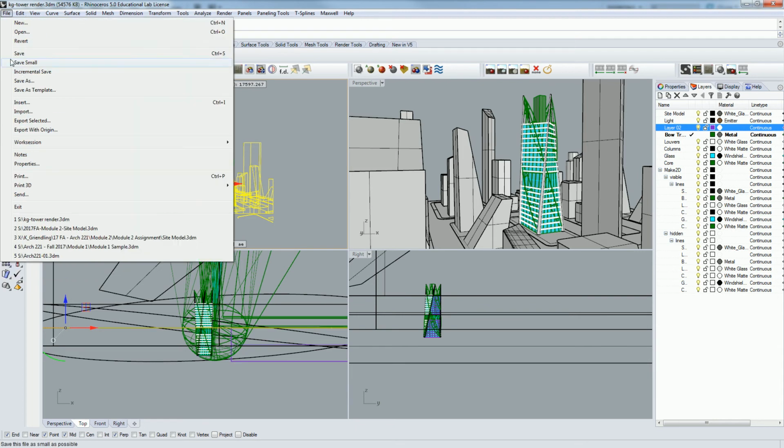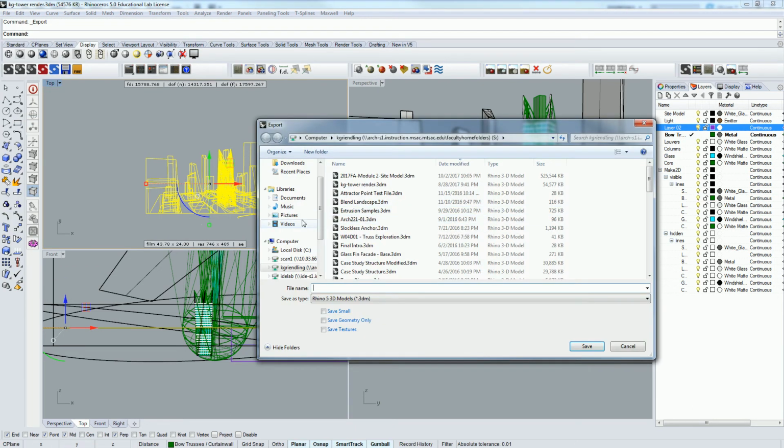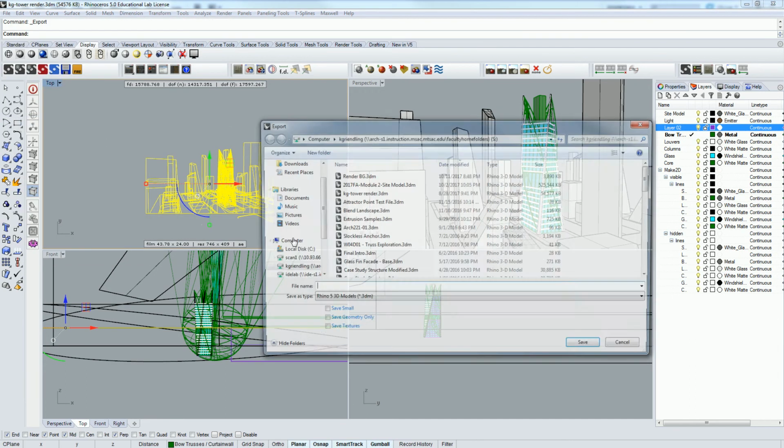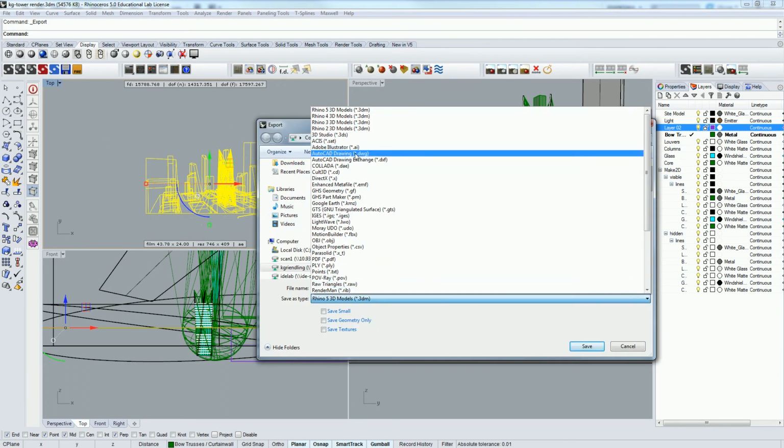So you just go to File, Export Selected. I'm just dumping them as names here, so I'm going to call this one Render BG. I hope you guys pick a more creative, more descriptive name. Whoops, I exported that as a 3DM, didn't I? Export. Make sure you change your file type to DWG.